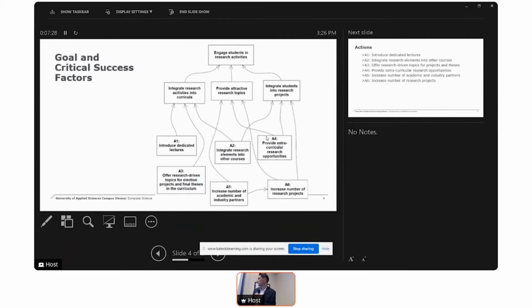And in the last level, we have a concrete action, for example, provide attractive research topic. How should I do it? I don't know what action to take. But if I have increased number of academic and industry partners, then I will go to a company, I will go to another university, I will try to define a project. That's why this order.